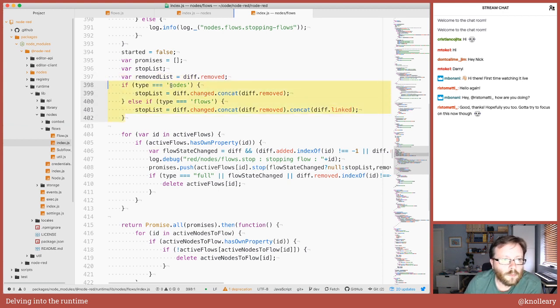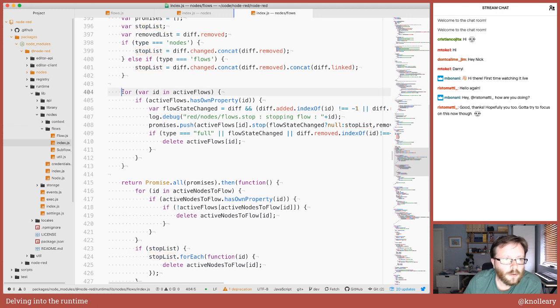Note, we only build a stop list for those two because somewhere later on you'll see that if the stop list is null, then we stop everything. So the stop list is only for when we need to stop a subset. Right, so at this point, for each of the active flows, i.e. tabs in your workspace, we work out whether the flow itself has changed. So perhaps the flow has been enabled or disabled, or something about the flow has been modified.